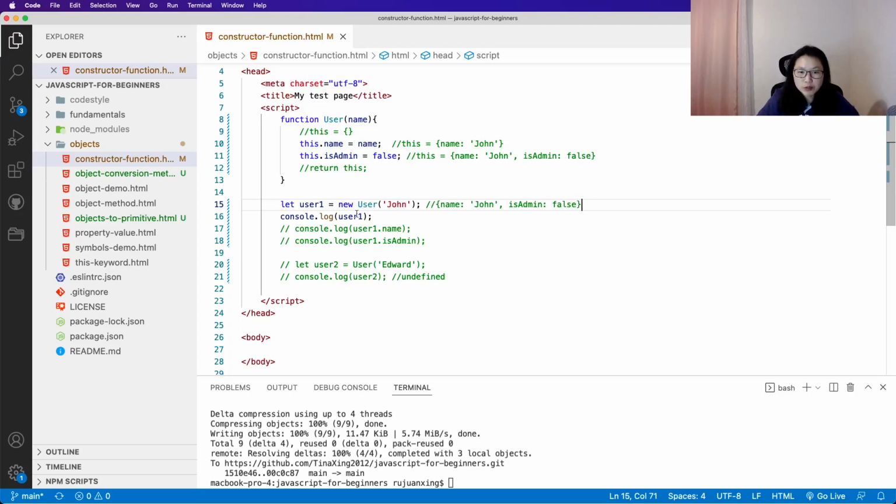That's why when we see user1, you will see name as John and isAdmin is false. And when you try to get the username, user1.name, you will get John. user1.isAdmin, you will get false. That's the reason.